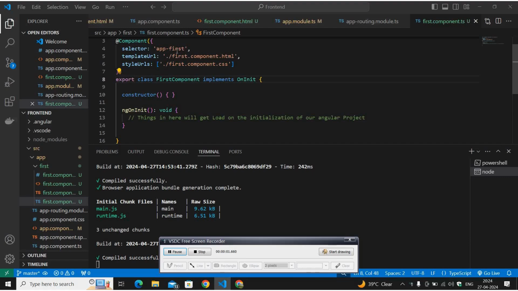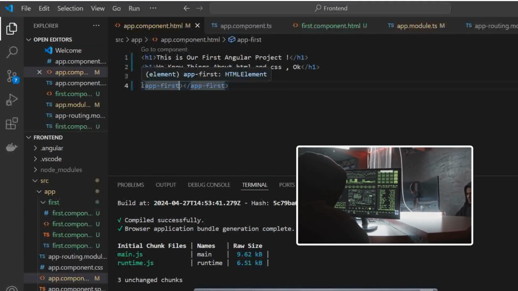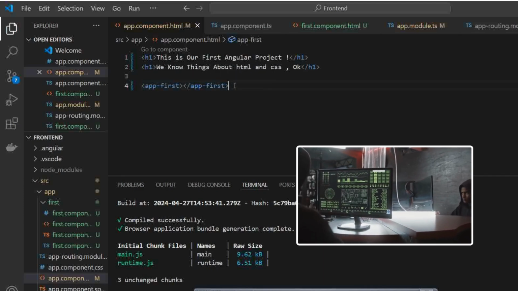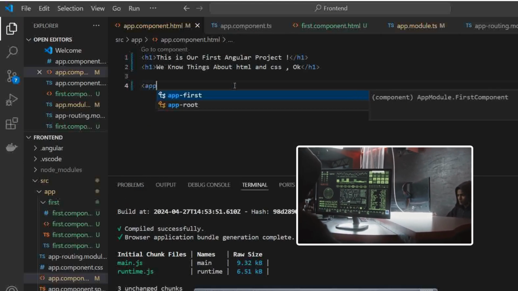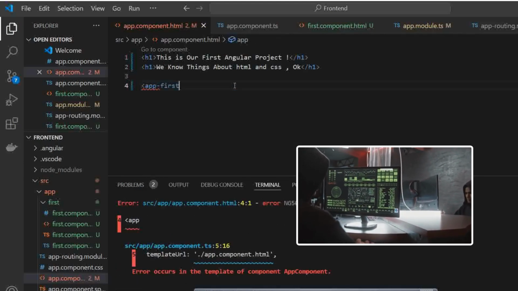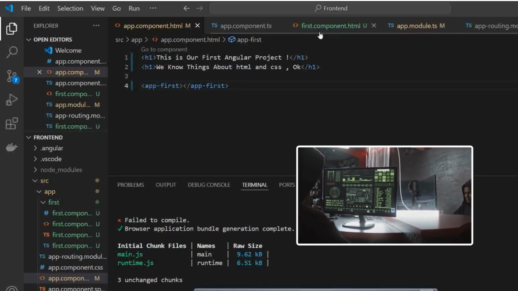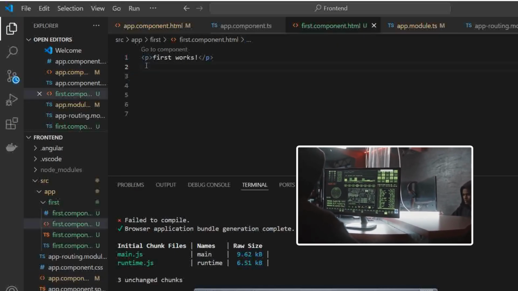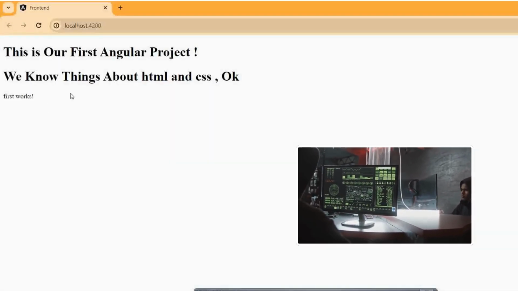Hello friends. So further, I have added this in our app.component.html, that is app-first, that is our element first of first HTML, first component. Okay, I am rewriting it like we have to do this, and on closing this, our app will be added to our app.component.html in our first.component.html.